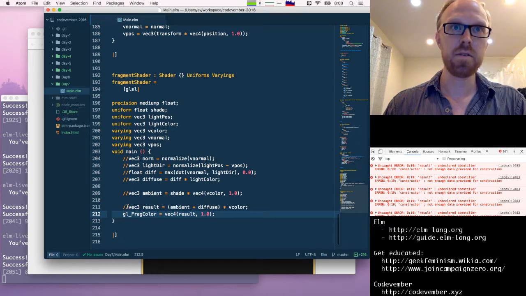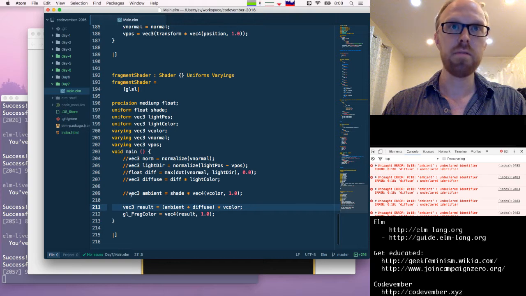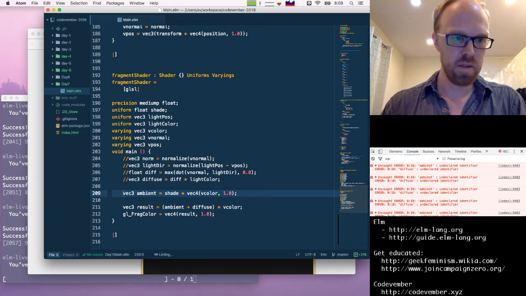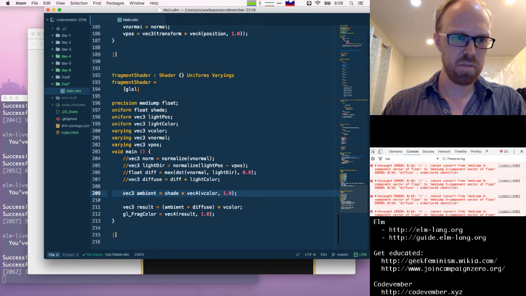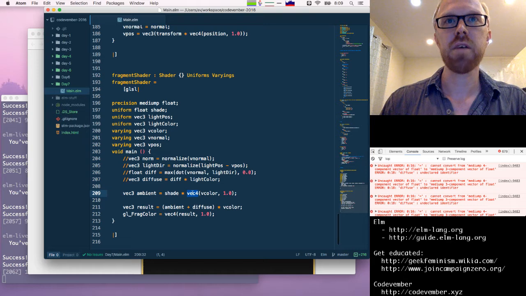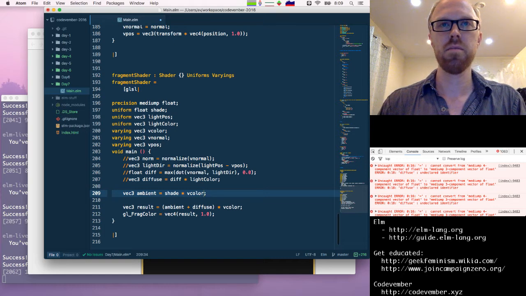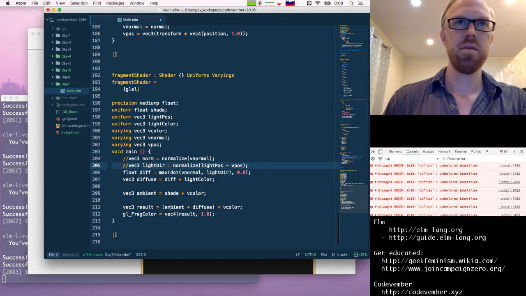Undeclared identifier results, so we can define it. Then we need undefined ambient. Then I guess we basically have to pull all this back. Oh, there's the problem. Vec3 ambient equals shade times Vec4, okay. So that was the problem here. We were too early converting that to a vector 4. Okay. Man.